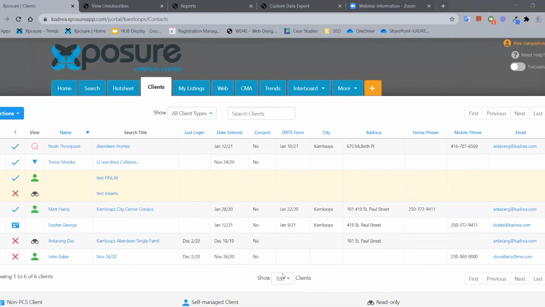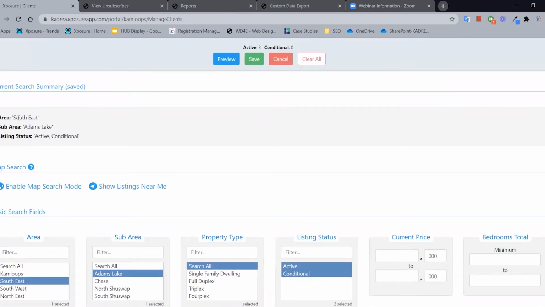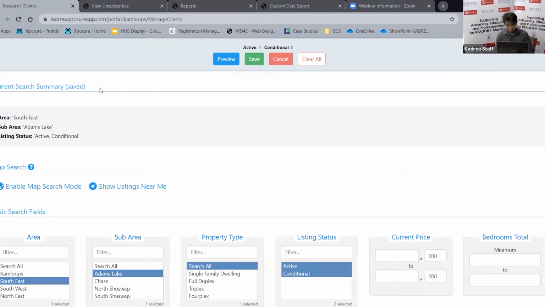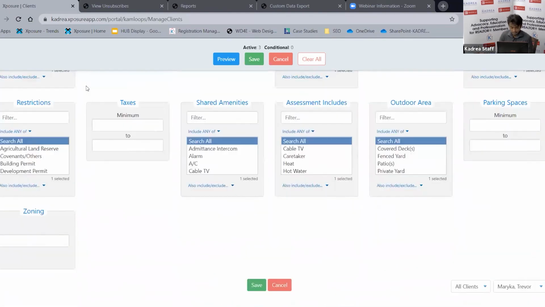Hi, Antarang. I can offer a suggestion there. Yes, please. Within this grid, when you're looking at your clients, the ones that are the most active, that have logged in the latest, will show up at the top. And that's one way to know instantly what are the clients that actually are serious about buying. And then when you look at their search, you can see how many times they've looked at specific listings. Will they be able to see those changes under current search summary? Or where will they see whatever favorites they add?